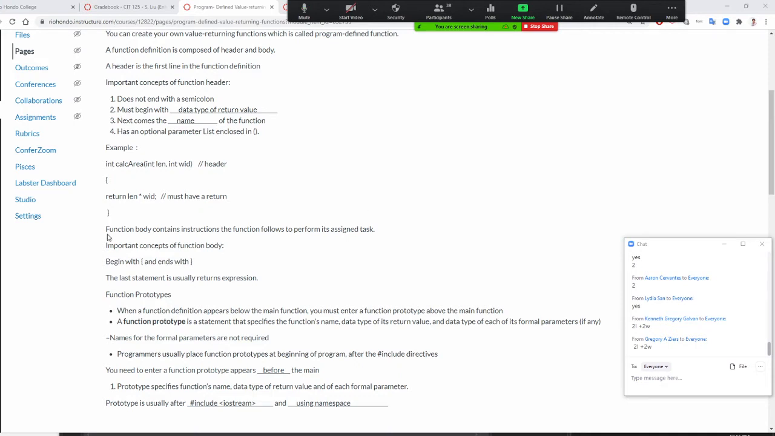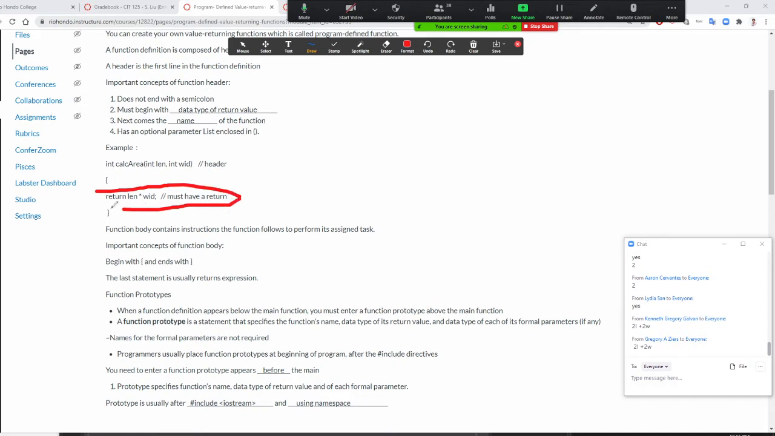Now, the one we just talked about here, the return and so on, this is called the function body. It contains the instructions the function follows to perform its assigned task. Important concept: your function body must start with curly braces. The last statement has to be return. Return something. Alright, let's continue right now.